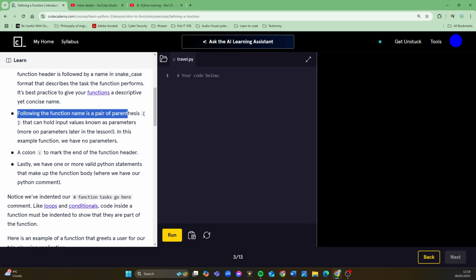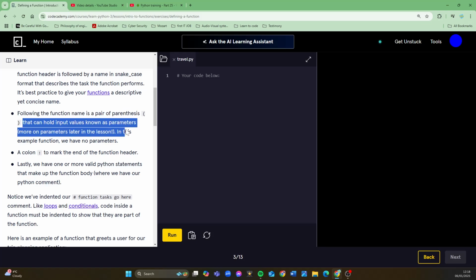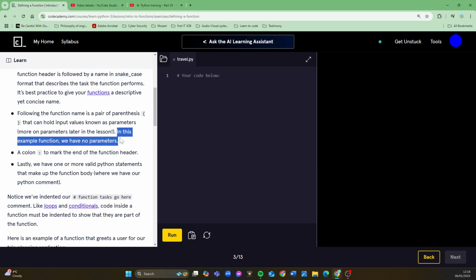Following the function name is a pair of parentheses, rounded brackets that can hold input values known as parameters. More on parameters later in the session. In this example function, we have no parameters.